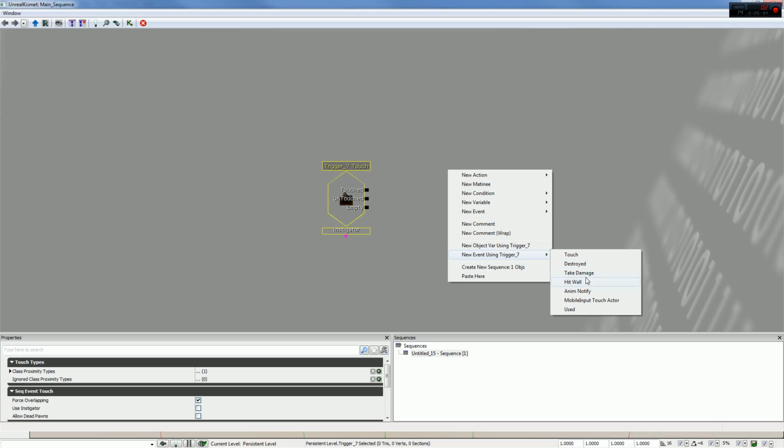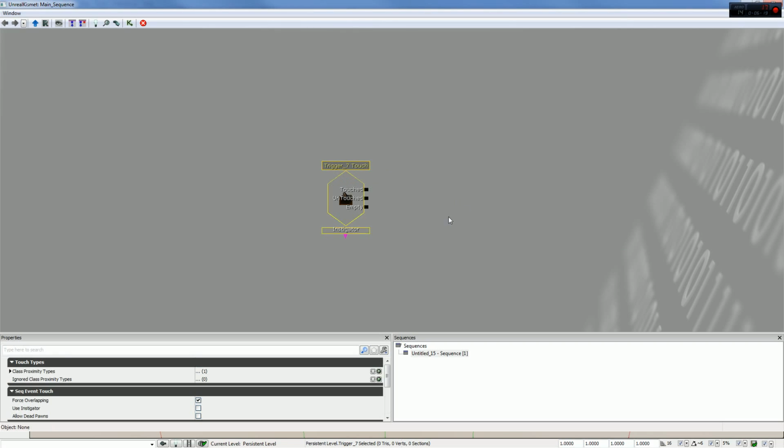Technically, destroyed and take damage can't even work for a trigger. Those are just there by default because of the way the inheritance and the code works. It inherits these, but they can't actually take damage because they're not an entity that you can attack. So most of these can't even really apply to the trigger except touched and used and then mobile touch actor. But anyway, we have touched here.